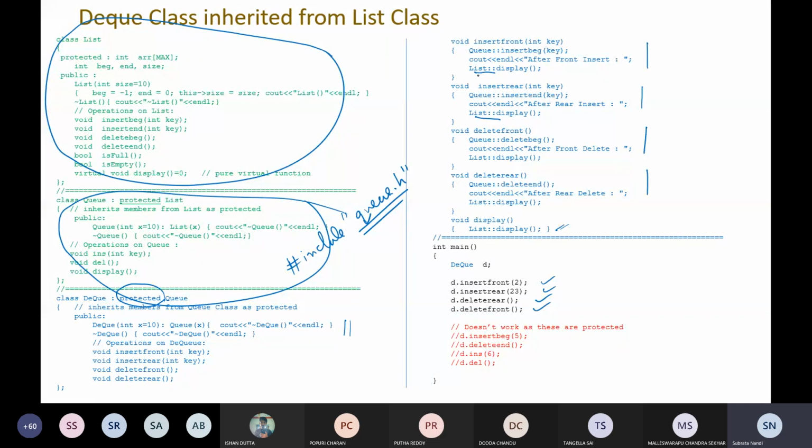Now why do I do this? Instead of calling list scope resolution display, I could have called q scope resolution display. That also I could have called, because on the top I have got the q class from which I have derived display, and I have got the display from my topmost base class also. Hello? Yes, sir. Any other question? No, sir.